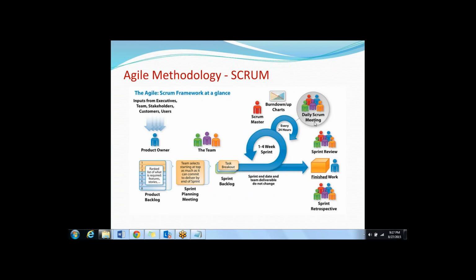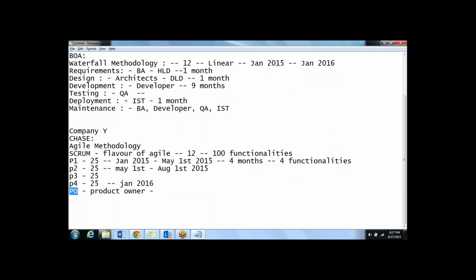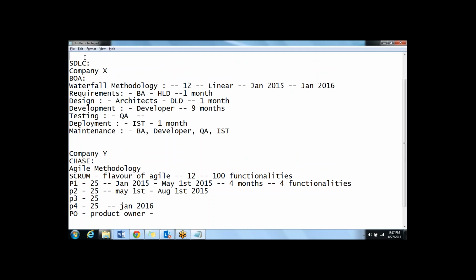Okay, that's good. So now let's try to compare both agile and waterfall methodologies. The first question to everyone, or maybe let me explain this and then let me ask questions.